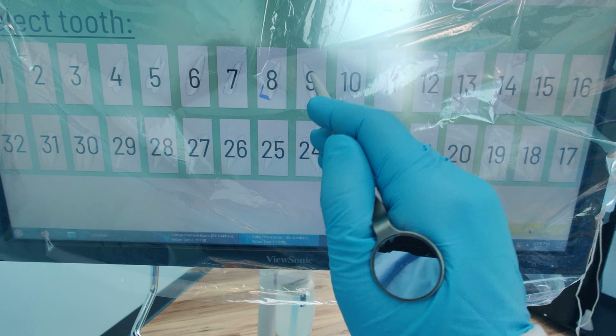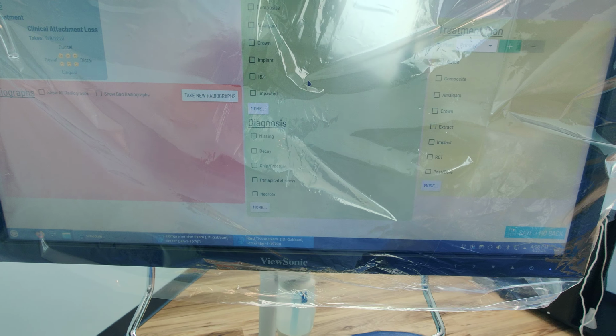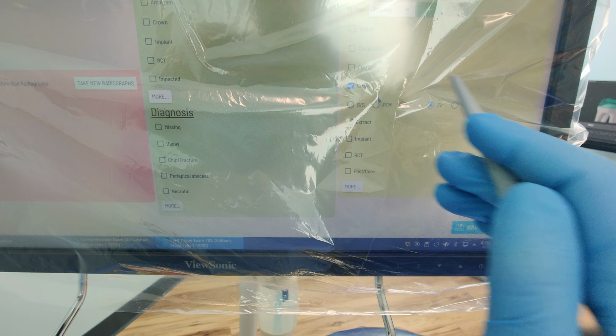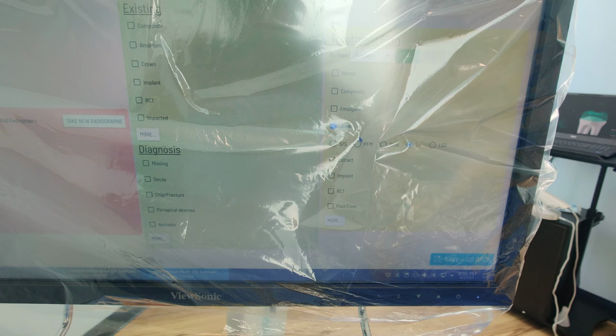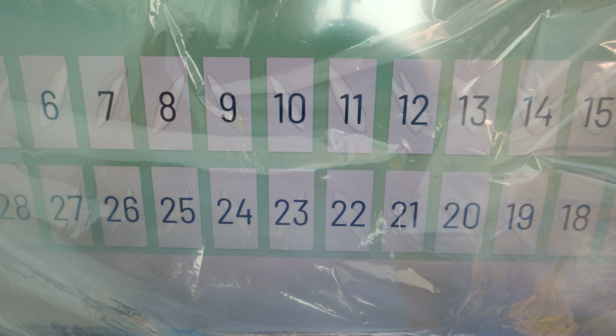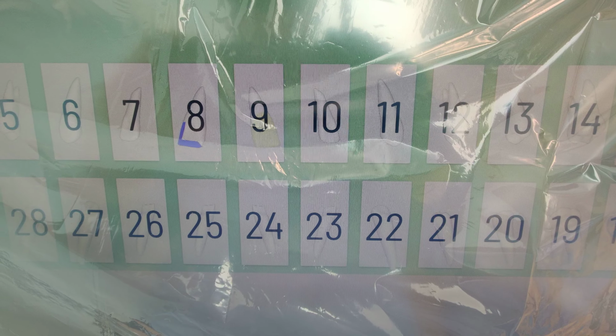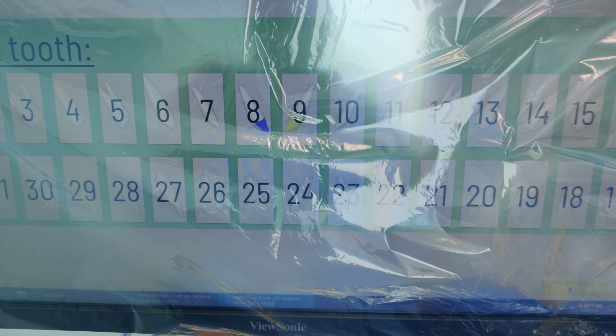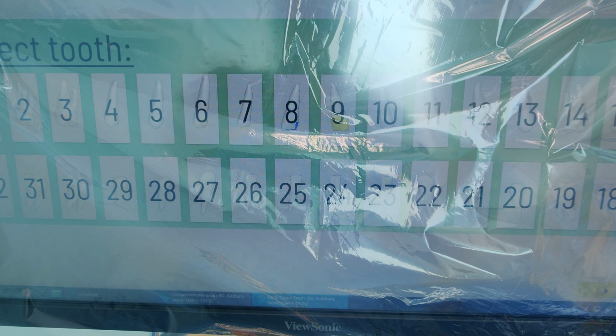Let's say for 9, I want to treatment plan a crown. So I say treatment plan a crown. It's automatically going to figure out what the D code is. So if I say go back, you can see now that it flashes a yellow. So yellow means crown, and flashing in general indicates that it's treatment planned.